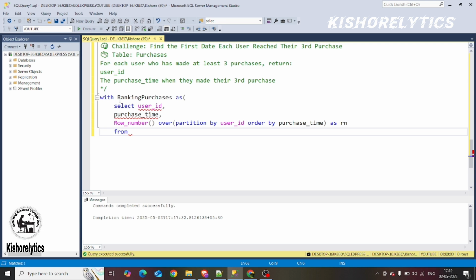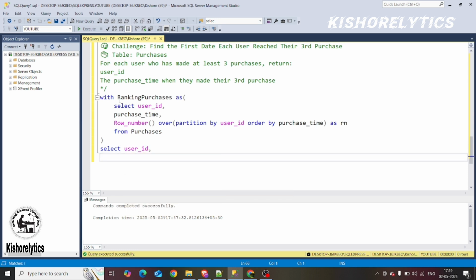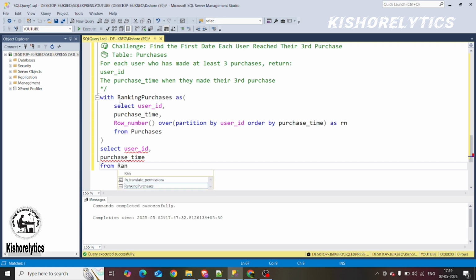And which table is it coming from? It's coming from the purchases table. I'm just closing the bracket and entering the main query. I'm selecting the user ID, and I want the purchase time as well, and it's coming from the CTE. So I'm keeping the CTE as ranking purchases.